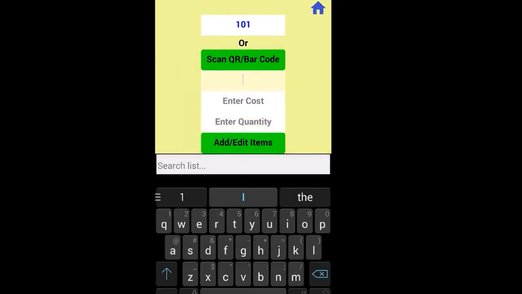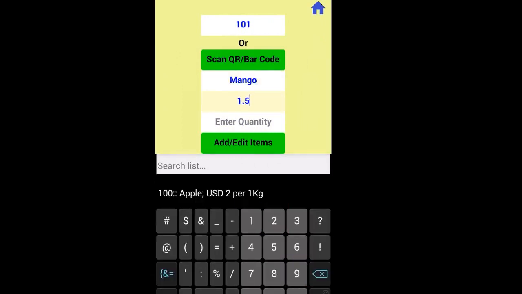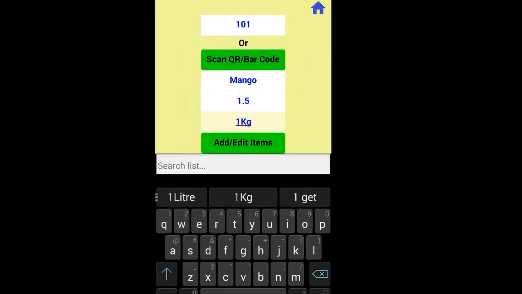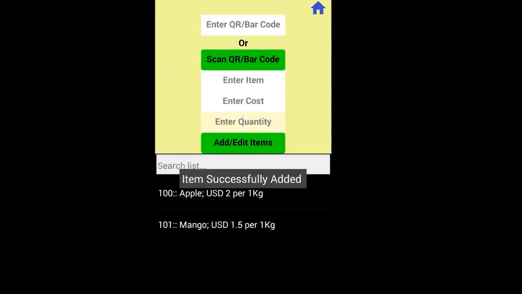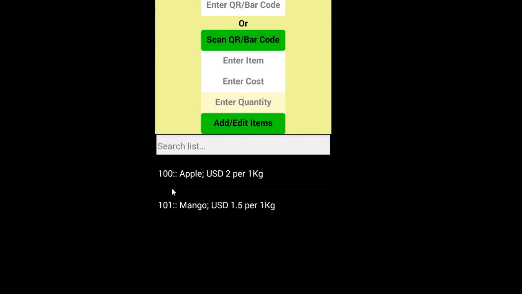Now you can enter the item for this barcode. Suppose this is mango you are selling, and the cost is, suppose, 1.5 USD, and this is for 1 kg. And then you click on add edit items. So now you can see the list again. In the list the mangoes are appearing for this code number 101, mango, USD 1.5 per kg. So you can add all the items in your shop in this list.